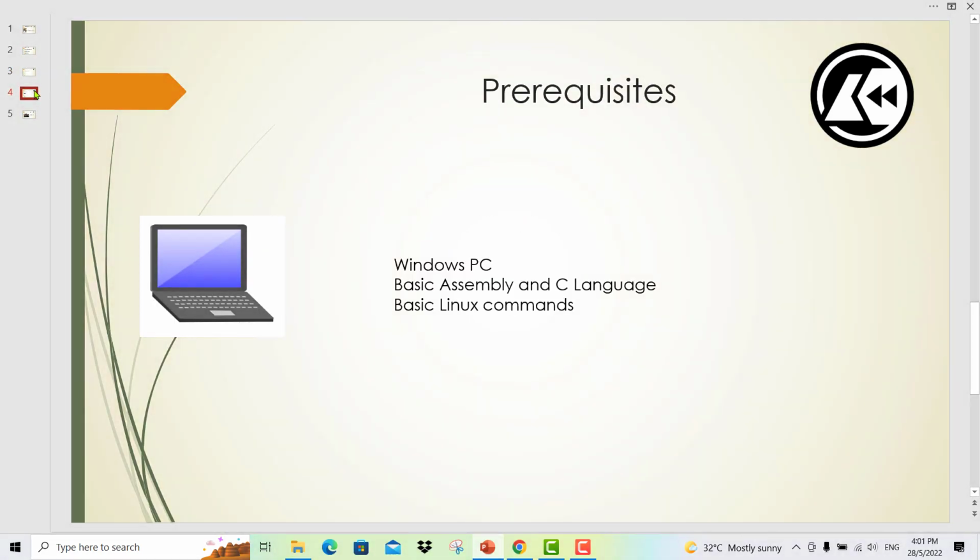Prerequisites. For this course, we will need a Windows PC. Some knowledge of basic assembly and C language will be helpful, but not strictly necessary. Also, some basic Linux commands will be useful, although it is not strictly necessary. All you need to know will be covered in this course.